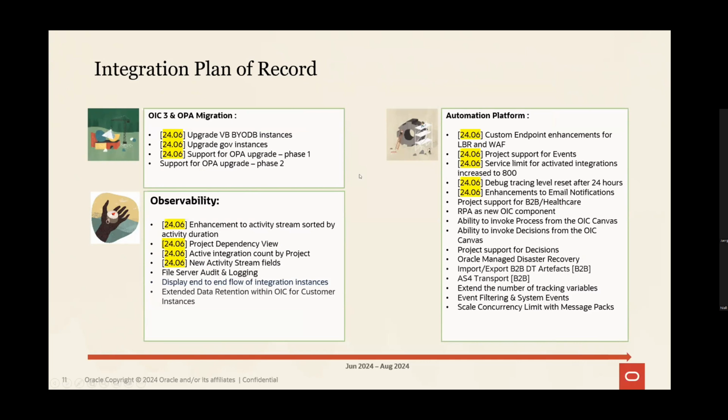Within observability, we have an enhancement to the activity stream to allow it to be sorted by activity duration. This is very useful for isolating bottlenecks. You could well imagine you may have an integration with 100 actions within it, and that's typical for many of our customers. One of these integration flows may be running slowly. So isn't it great that within OIC observability, you can now filter that activity stream on the duration? In other words, it'll show you the actions that are taking the most time to complete within that particular instance flow. So this is very useful again for isolating bottlenecks.